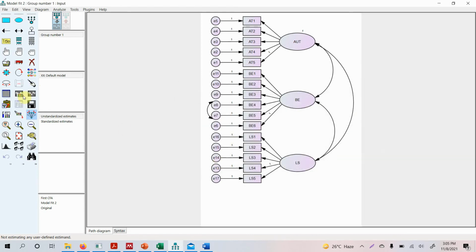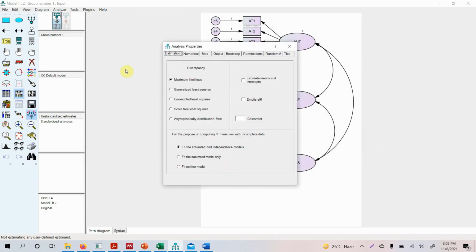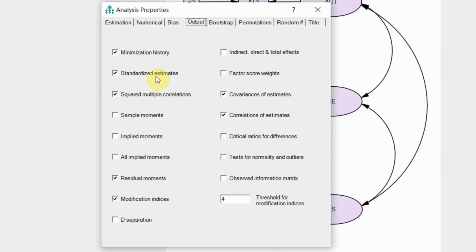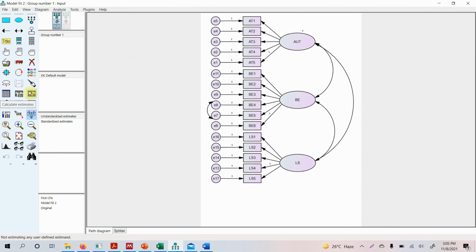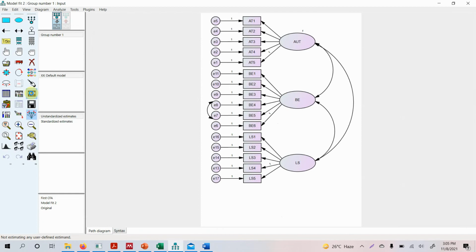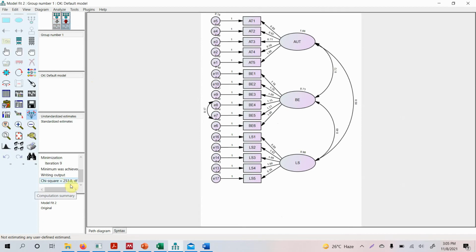Just press OK. Go to the analysis properties. Go to the output. So I need standardized estimates, squared multiple correlation, residual moments, modification indices, correlation of estimates, covariance of estimates. So I've got all the required things in there that I need for my output for now. Now the next thing is to run or calculate the estimates. So click calculate estimates. Now your model did run fine, all good. Let's go and look at the output.